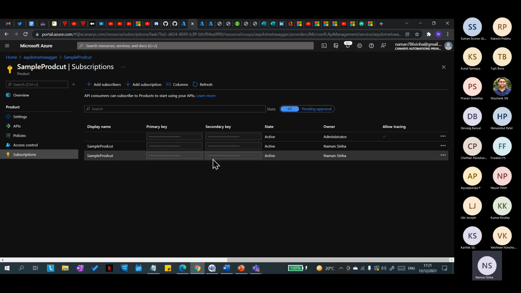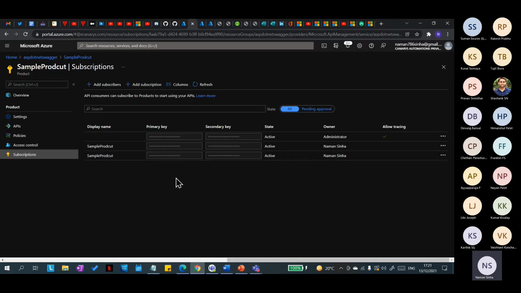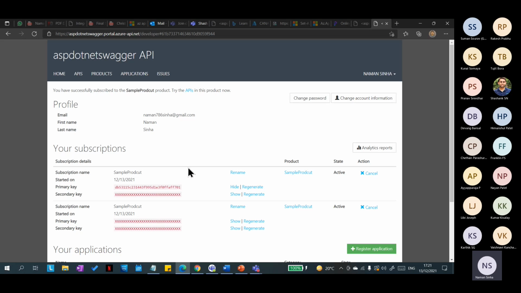How I as a user can misuse this is, let's say you put some access policies on your product saying that this particular subscription key has a limit of 5 calls per second. Now I have 2 subscriptions. In that case, I get 5 into 2, 10 calls. So this is how a developer can misuse it. But let me show how we can control those things.